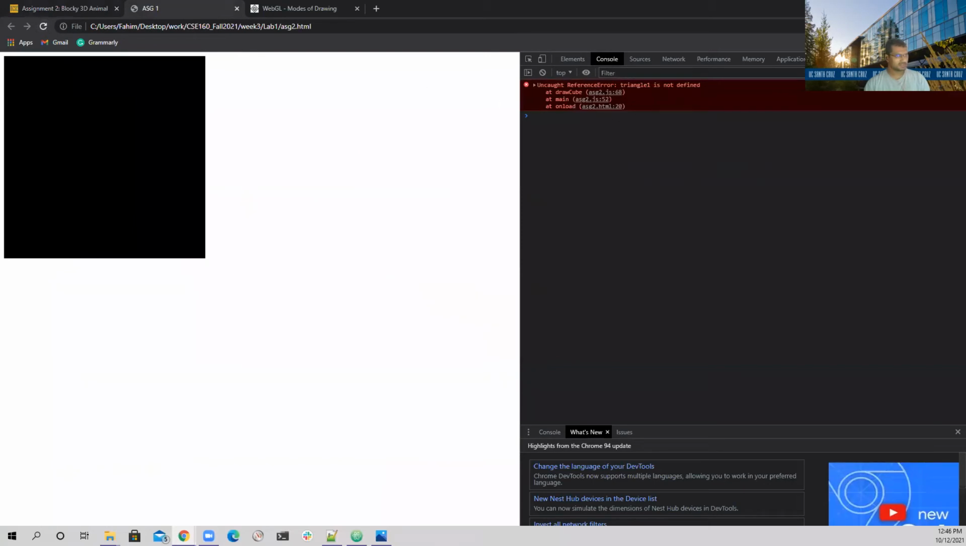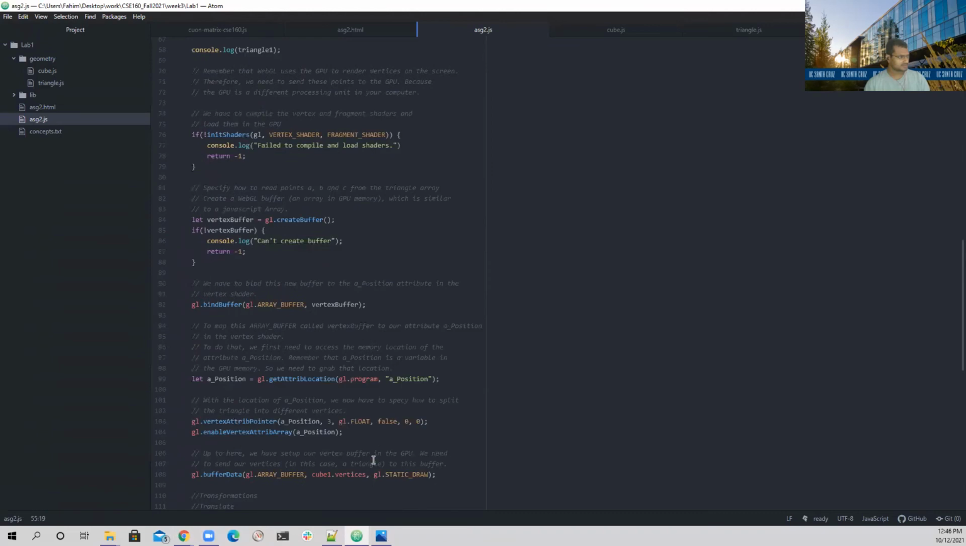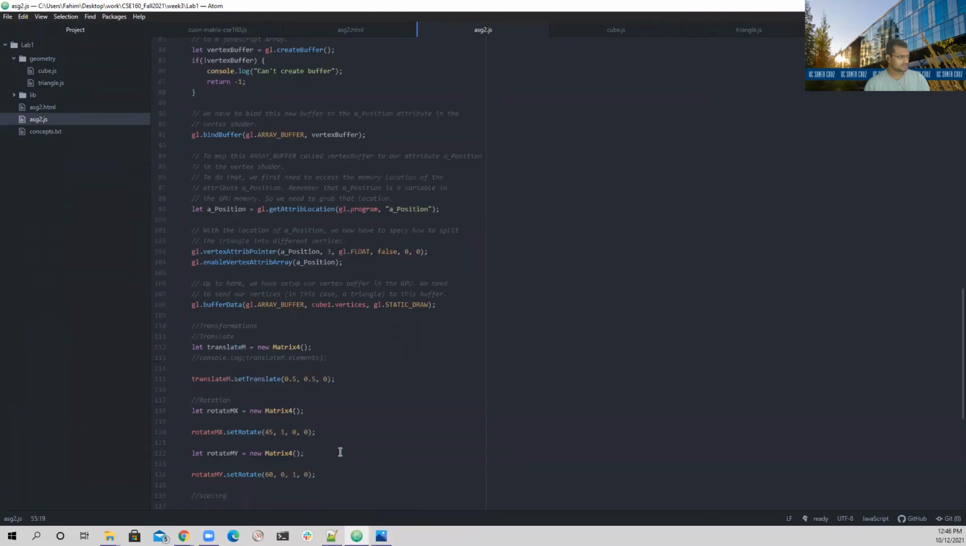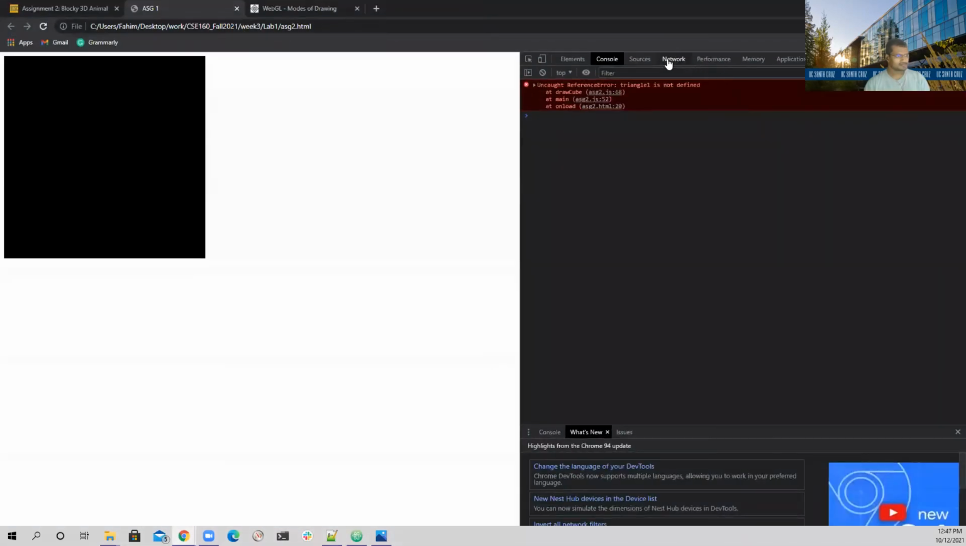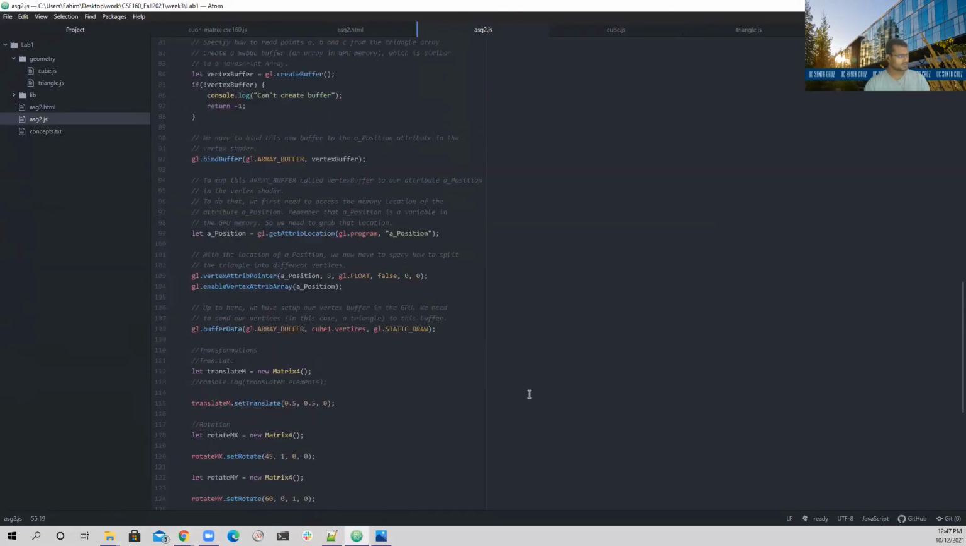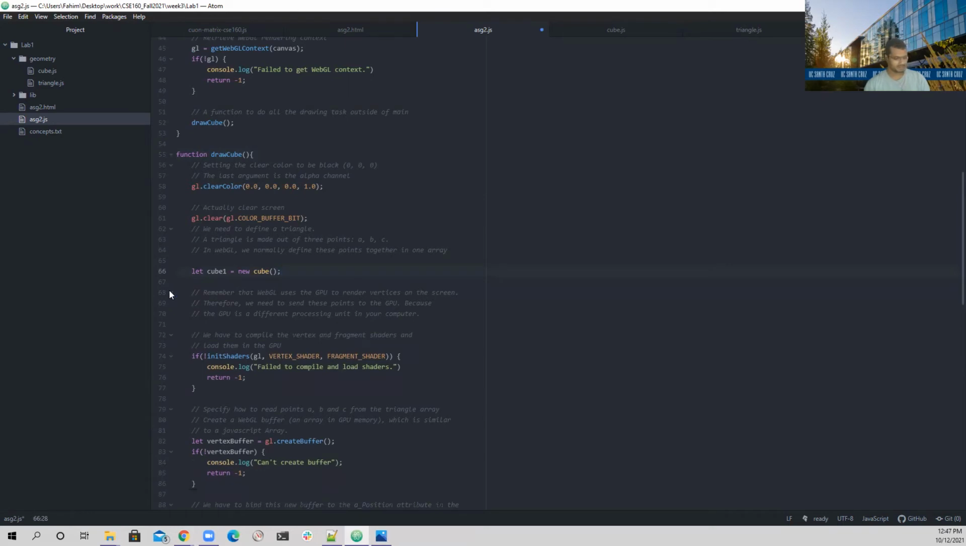So triangle 1 is not defined. Triangle 1 is where? Triangle 1 is still somewhere. That is line 68. Let's see what we have in line 68. Line 68. Oh, that print statement, which is not required at all anymore.